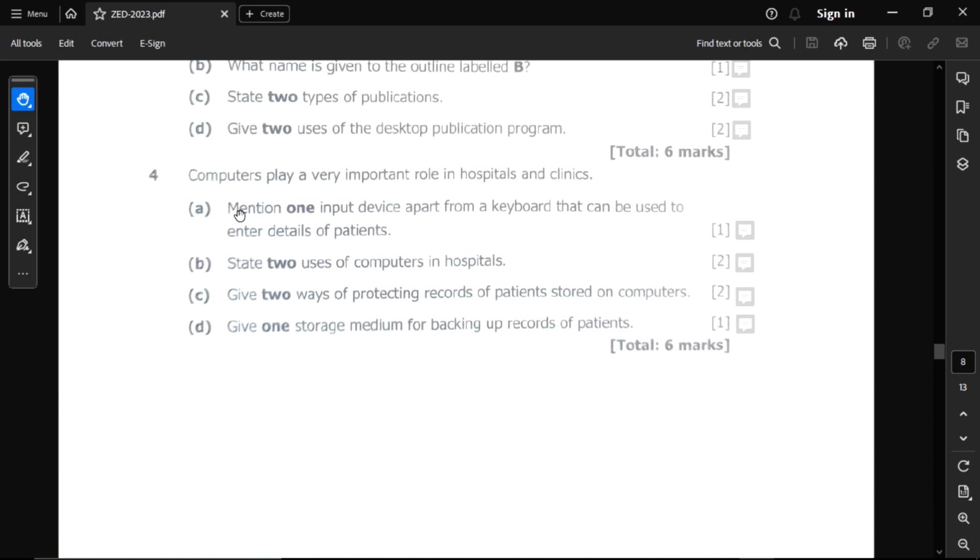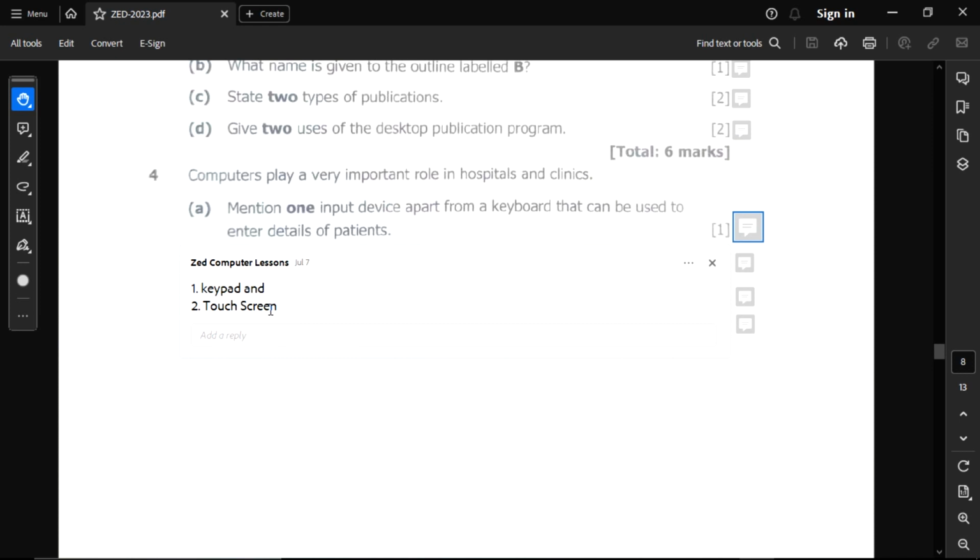So the first question says, mention one input device apart from a keyboard that can be used to enter details of patients. Apart from a keyboard. So the answer is the keypad and the touch screen. A keypad also contains keys, it's like the keyboard, except it only deals with numbers. And the touch screen, you are all familiar with what the touch screen is. I won't go into detail. So these are the two answers that you can choose from.